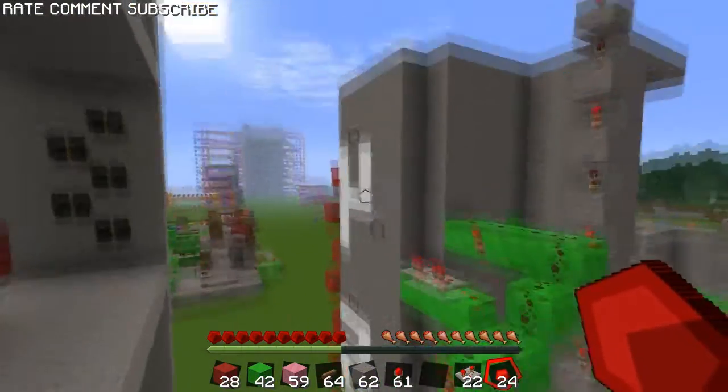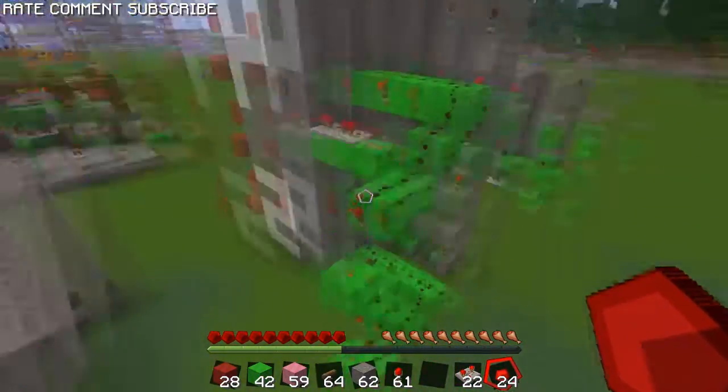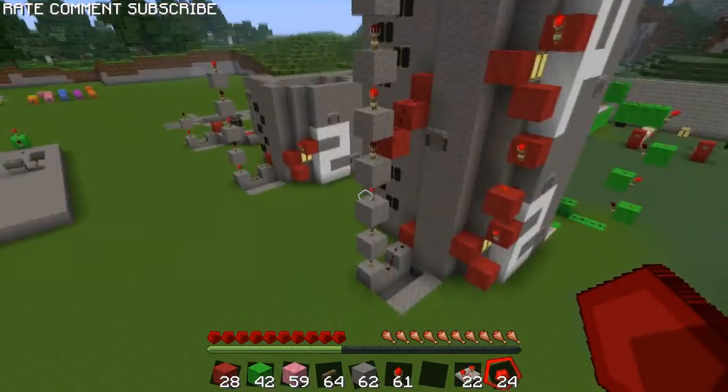And we're not going to worry about the detectors right now. We're just going to get this thing moving. And then on this side, same thing.